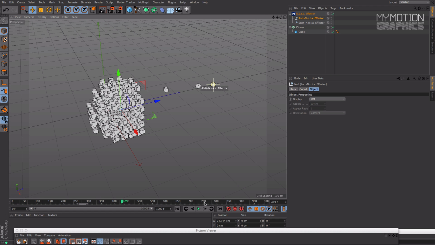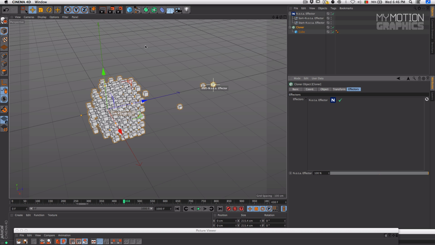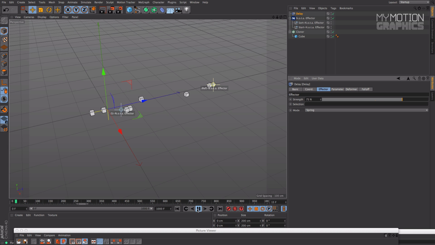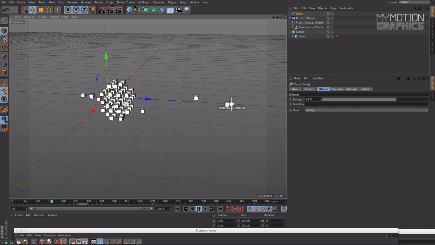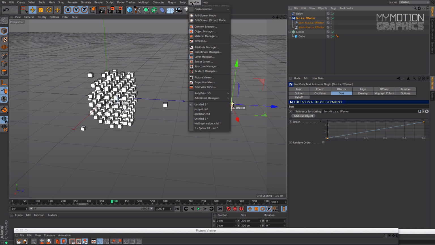What more? Again, if you add to your cloner, let's say, another delay, and with the delay selected, go into parameter or effector, change the mode to spring and increase the strength a bit. As you can see, the cubes kind of have this bouncing thing, which is really cool. And this is Mograph, so it really expands your Mograph module. Really cool. Let me show you some more examples of what we have here.